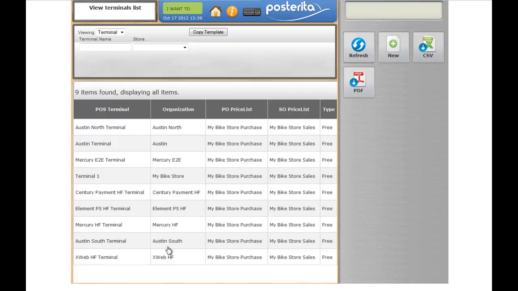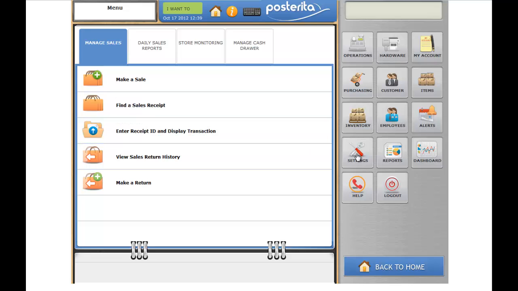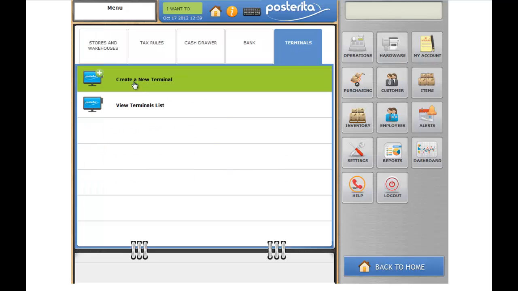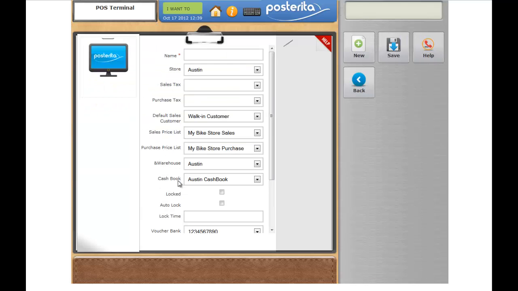So say that my Austin South store has an additional terminal. Well, what I'd want to do is create another terminal for the store as well. To do that, we just go to Terminals and click Create a New Terminal. And we would fill out the corresponding information. So I'm going to call this terminal Austin South T2, so I know it's my second terminal.